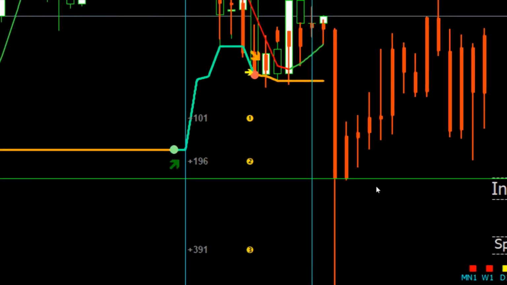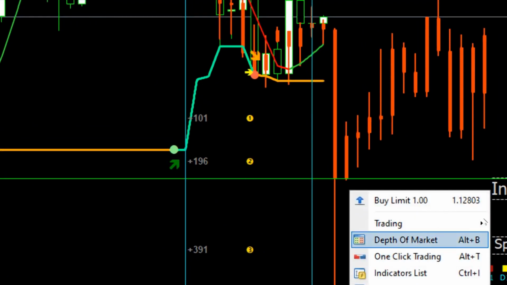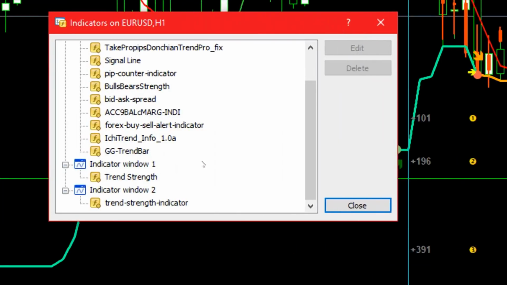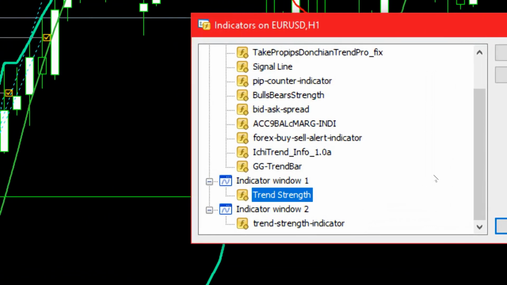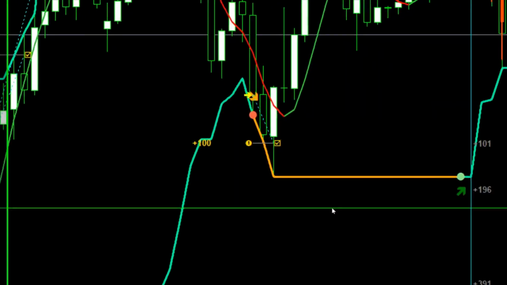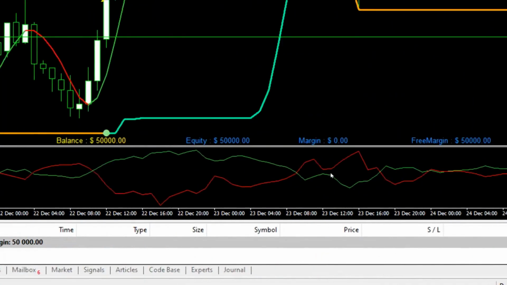Okay, so let me just go to the indicators list. Here we are, and then go to the trend strength, this one here, and then just delete that, so giving it a bit more space, and that's gone now, so I've got more space here now, so that should have dropped down a bit.